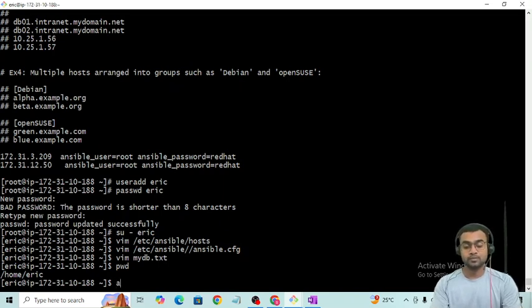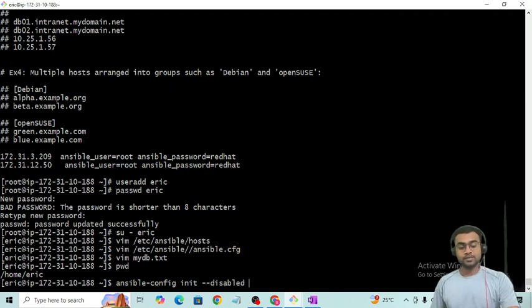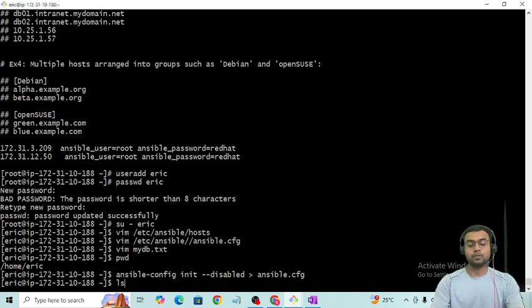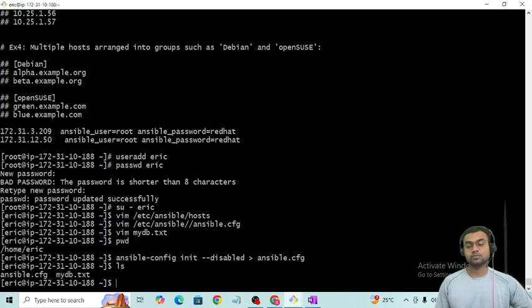How to write? ansible-config init --disabled. Okay, now write this into a file, ansible.cfg. Now here there are two files, one is mydb.txt, one is ansible.cfg. Two files are built.